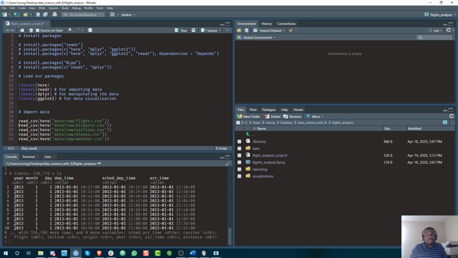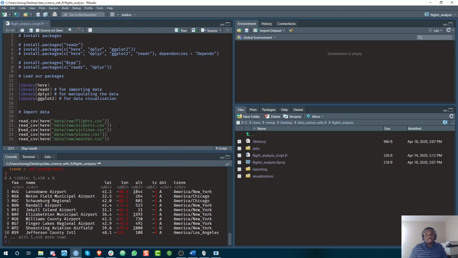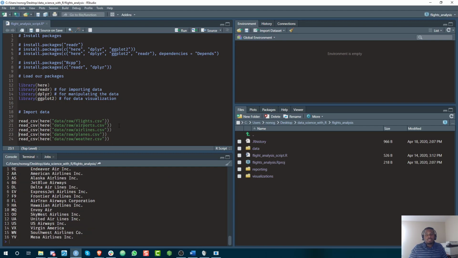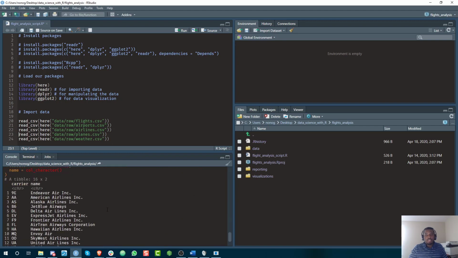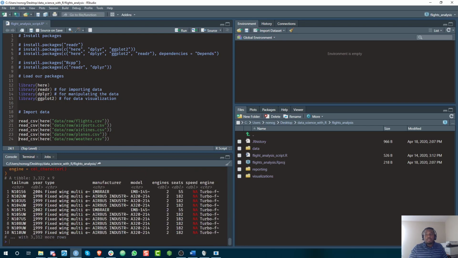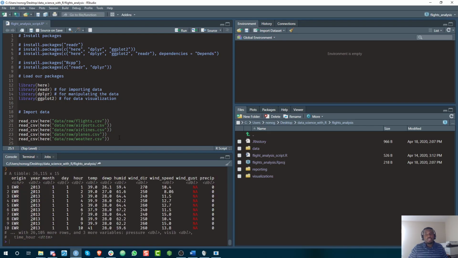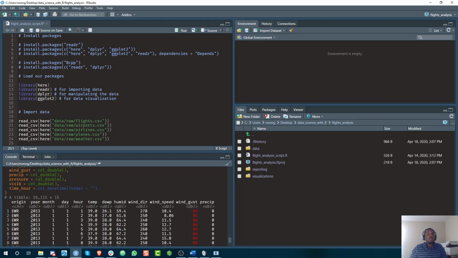So I just run flights underscore csv. This is the flights file. Airports, this is it. Airlines, this is it. That's the airlines data. Planes, this is it right here. And weather is here. So all my 5 data sets were imported successfully.